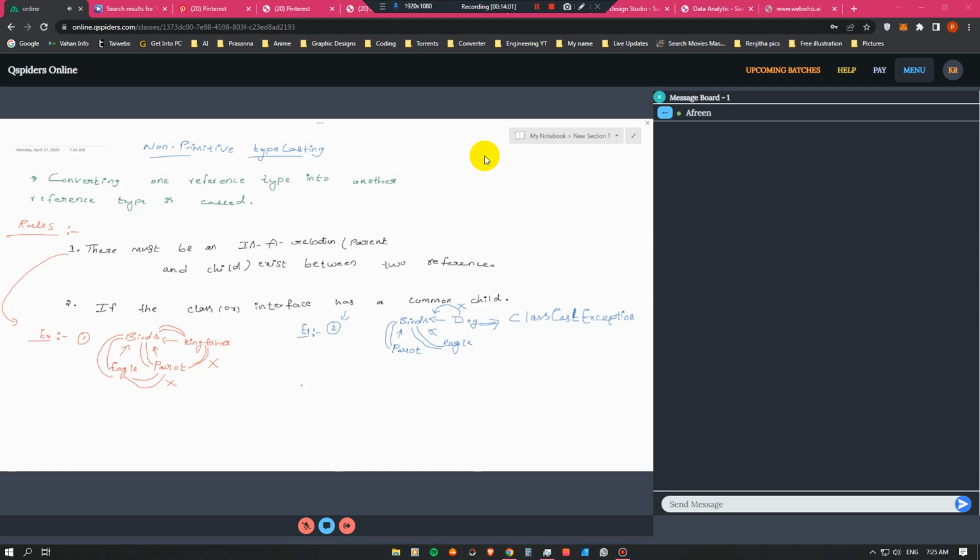Ma'am, can we convert parrot reference type into bird reference type? Yes. Can we convert bird reference type to parrot reference type? Yes. I will let you know that is only upcasting and downcasting. Okay. Thanks.